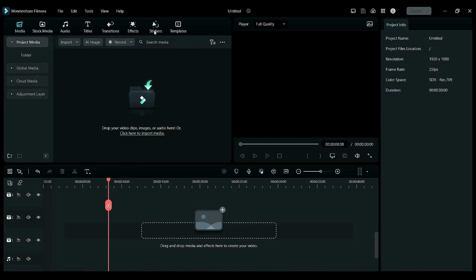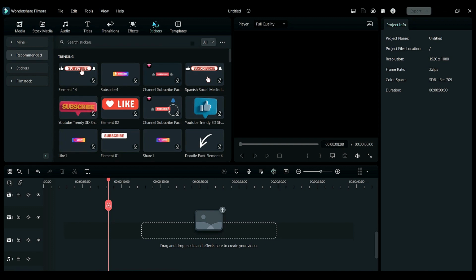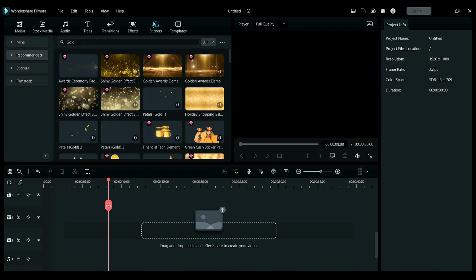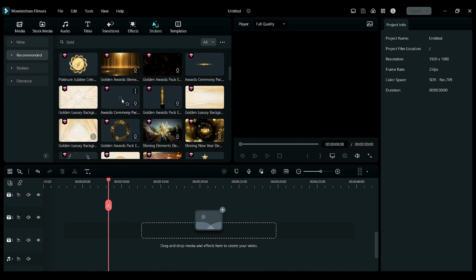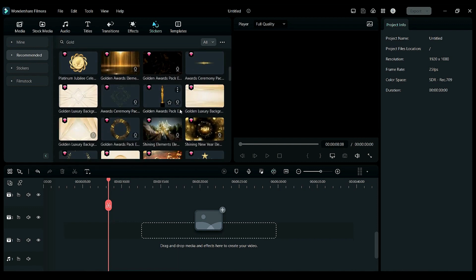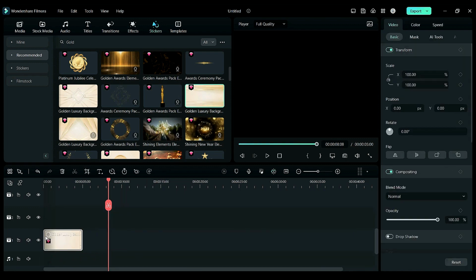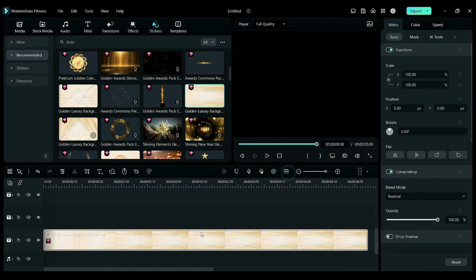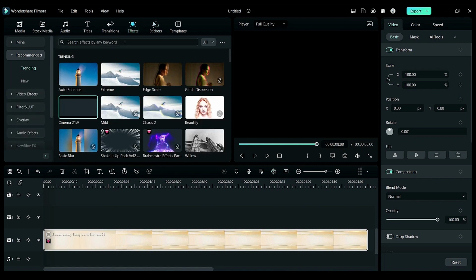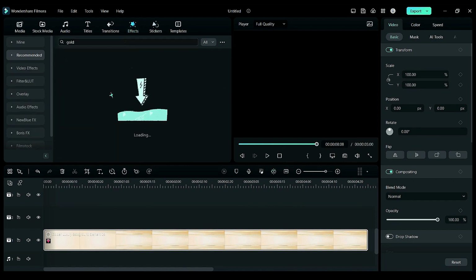To create the title, go to the stickers and search for gold. Now here you will see lots of options for backgrounds, overlays and animated clips related to gold. So first we need a background. Drop any background of your choice on track 1, then go to the effects and again search for gold.